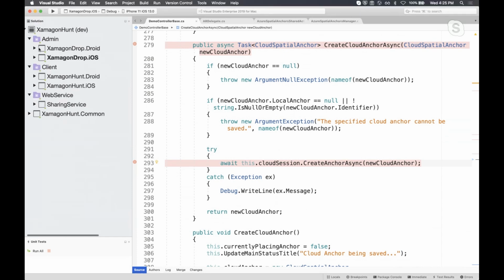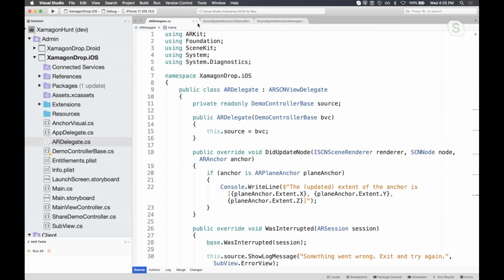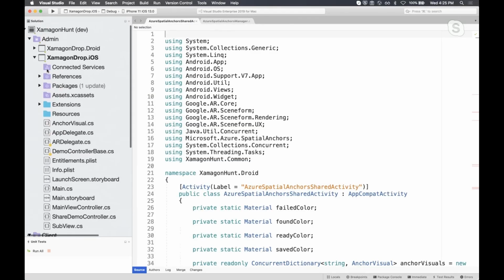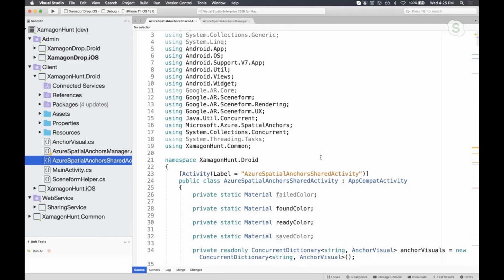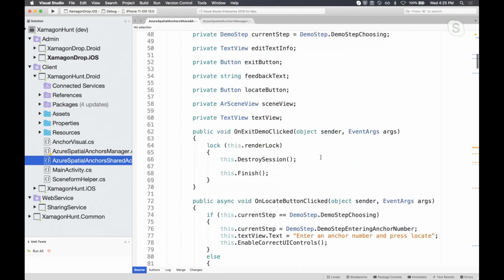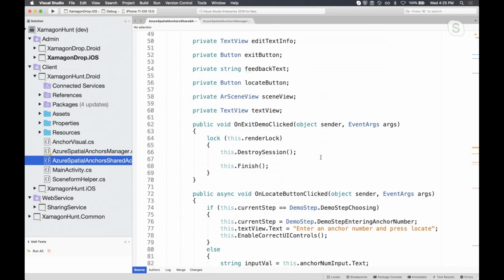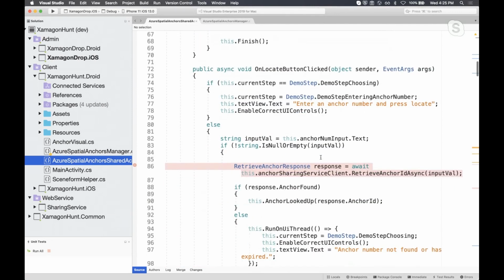So since I showed you how the iOS stuff works for dropping an anchor, let's quickly take a look at the client code on how to hunt for the anchor. And this time I'm going to show you how Android works, because that's also very interesting to see. So let me close this up. Now we are in the client folder. The main purpose of this app is just to locate, correct? So we will be looking at how we're going to locate those anchor points.